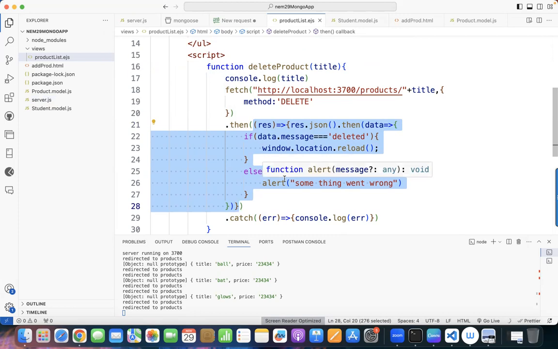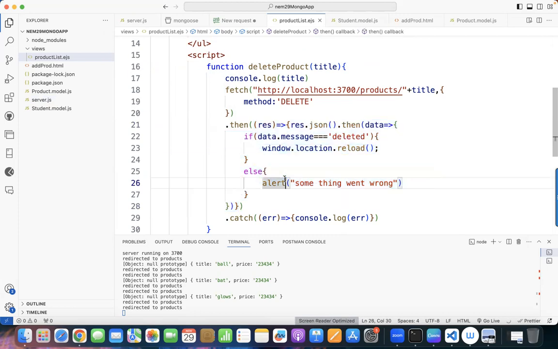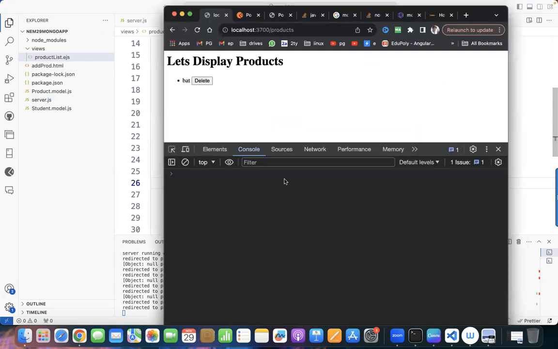Okay, right. Okay, so this is a simple delete request. How do we make the delete option? Okay, yeah. Now we are able to add the product, but I want to have the edit product also.